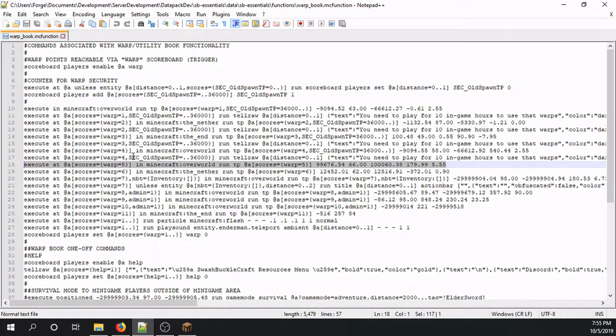You can see a little bit of extra stuff here because I added a bit of a delay for people to be able to access certain warps. That's like 10 in-game hours, but it's just 20 ticks a second that scale it up. So this is it. You can see I do the nether here, and 3 is the end. So that's all you have to do.